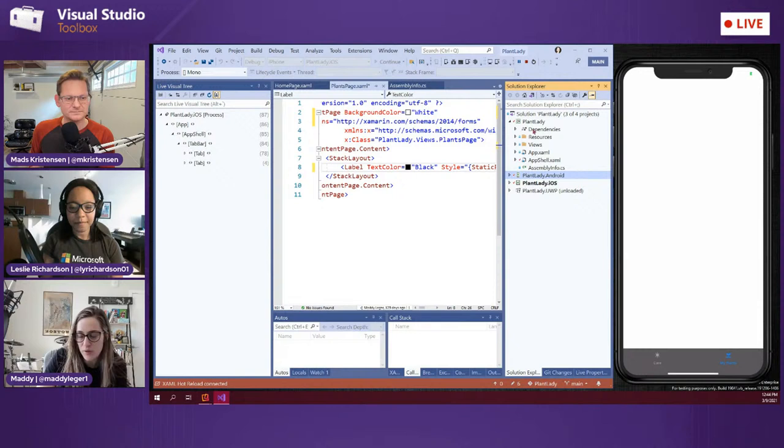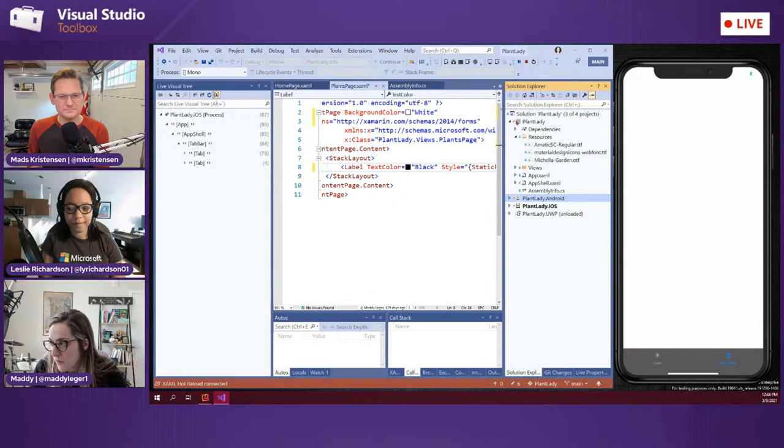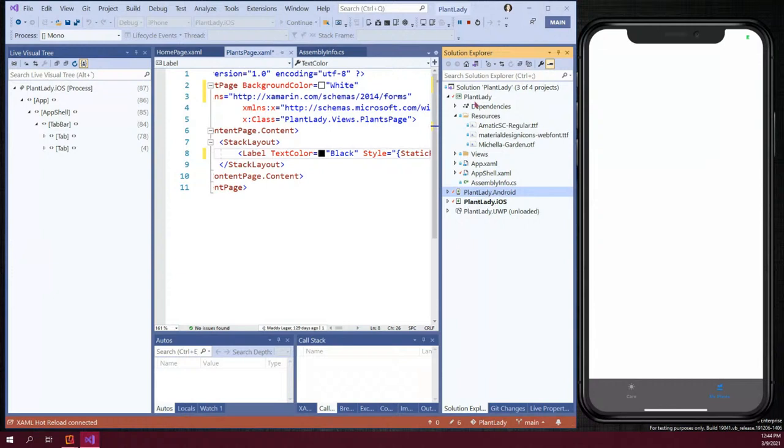No longer do I have to do that. And this is a big story coming into .NET MAUI and .NET 6: sharing as much code as possible. I can put my fonts now in this shared project, which is the Xamarin Forms project. It's where all the fun and games happens. And I just have some TTFs. They are open source, free license.